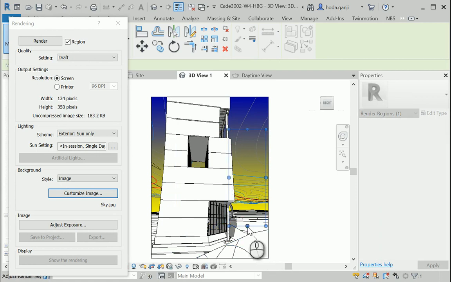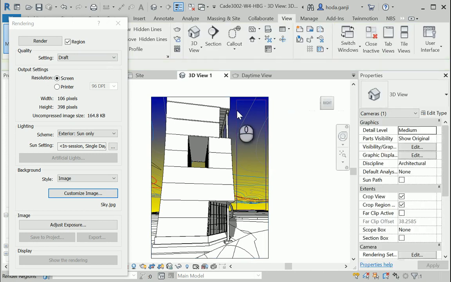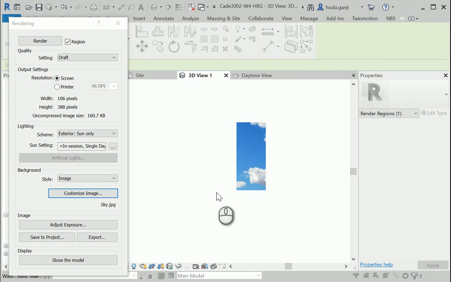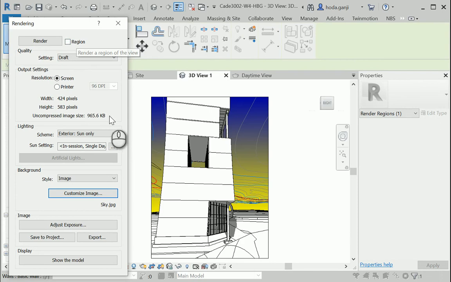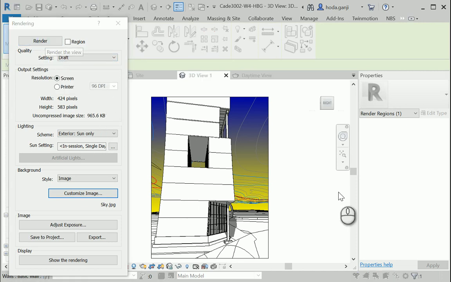Maybe I just want to see how that background image is gonna work here, right? So select the image, click on the box, so it's gonna enable you to take care of the region size, and then you can hit render. So it seems all okay. Now that you see that region is okay, you can just remove the check mark and render the whole thing. You can also change the setting to medium, high, best based on what quality you're looking for.